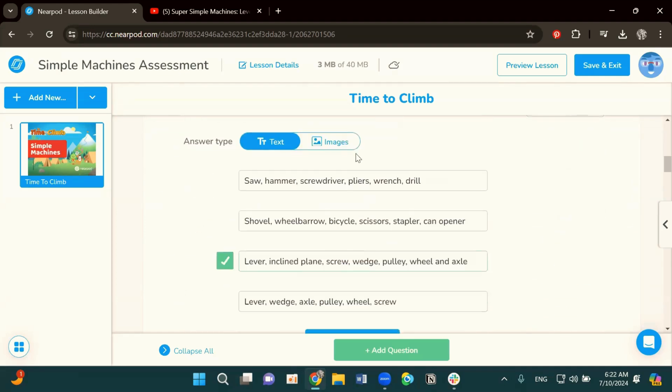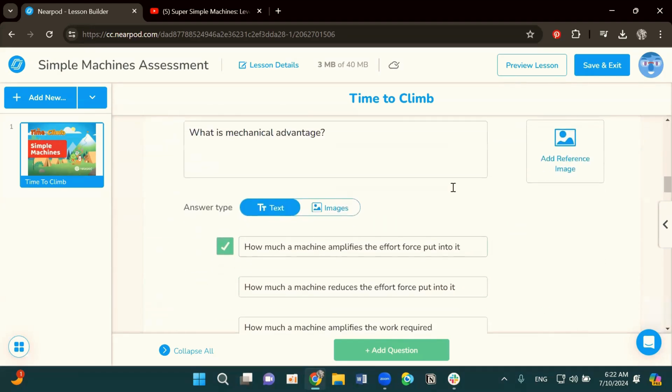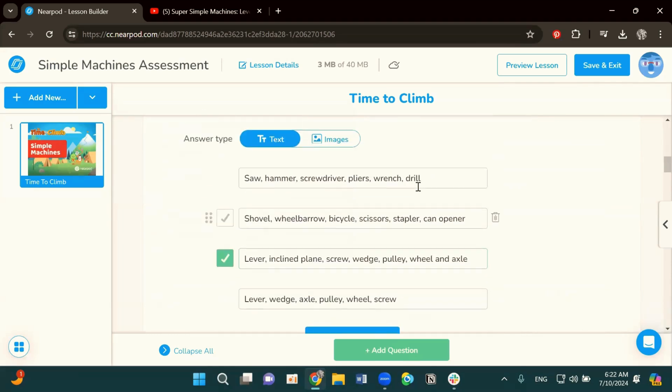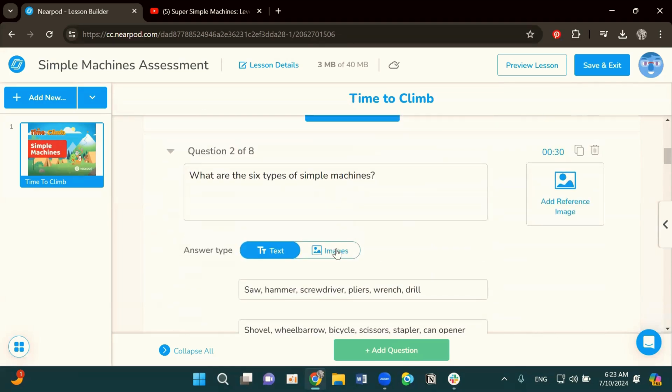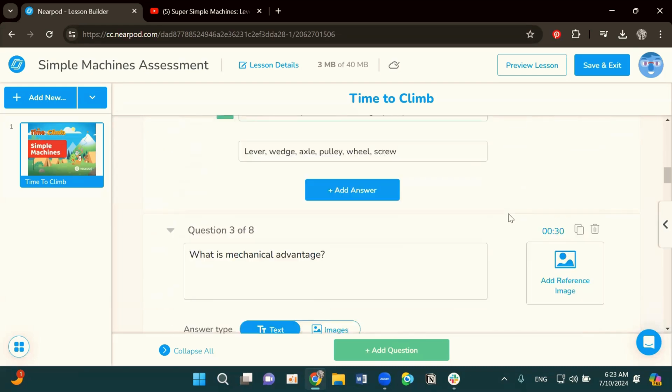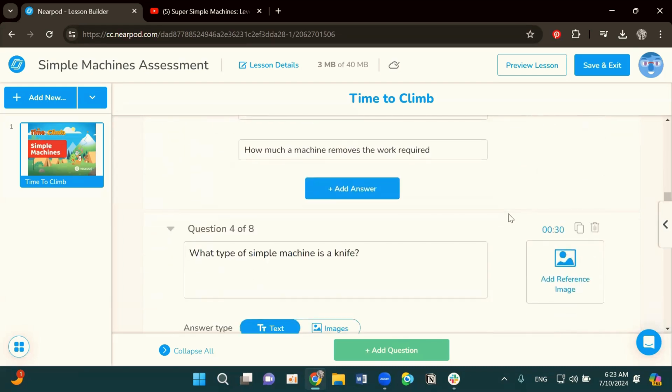All right, 6 types of simple machines. Great. What is mechanical advantage? Let's just run back up here really quickly. I could add image answers here too. Okay, so a fun way to mix up your assessments if you need to.